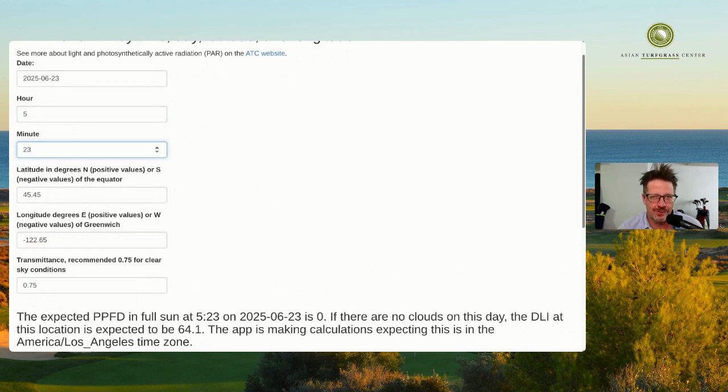So 5:23, remember, Google says we're supposed to get light at 5:22. But at 5:23, the app is showing nothing at the Waverly Country Club location. At 5:24, it's showing nothing. At 5:25, nothing. 5:26, nothing. 5:27, nothing. All of a sudden, now at 5:28 in the morning, it's showing that our expected PPFD is 2.593, or we'd round that to 3.